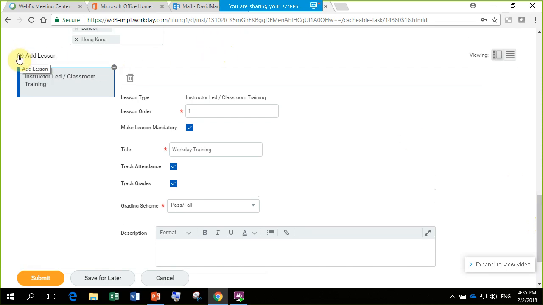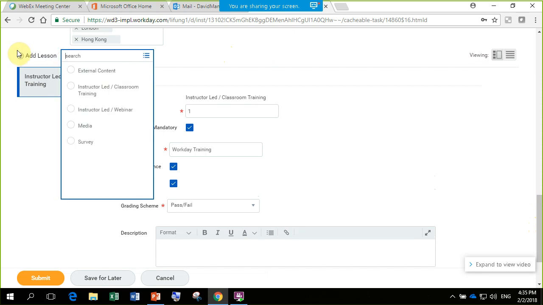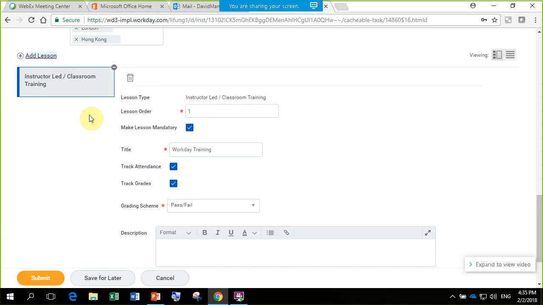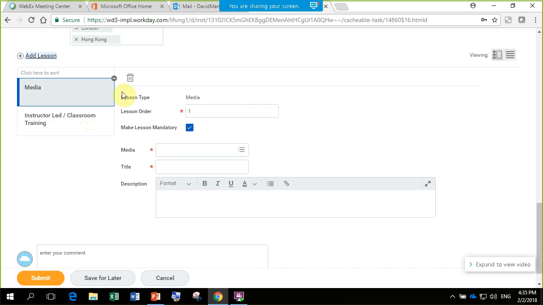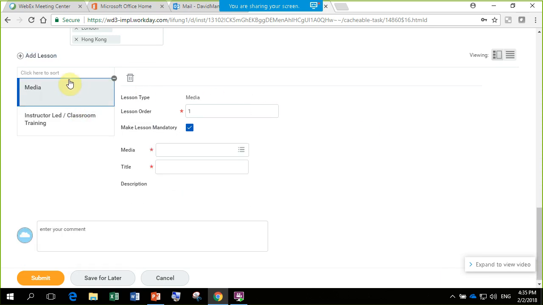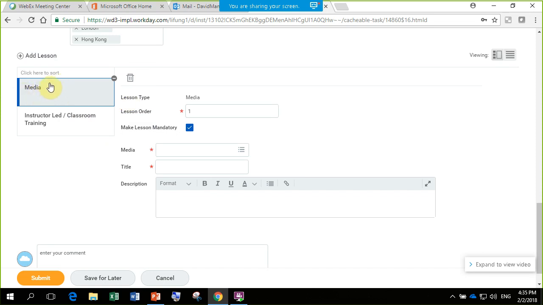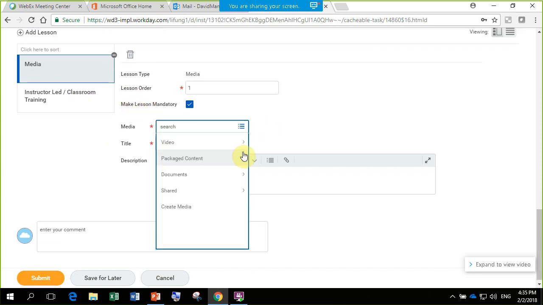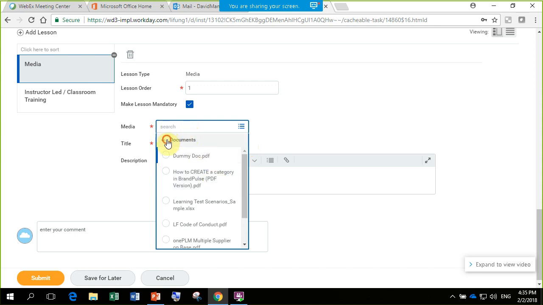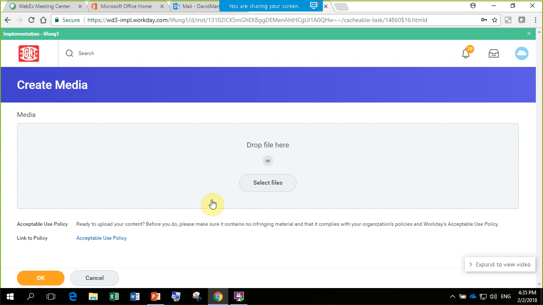So, for example, if we have some pre-reading materials for this classroom training, we can put it here. We can select media, and we make the lesson order two, and we can make this lesson mandatory. For example, if we have documents that we need to read before this classroom training, we can click the documents. But from your side, you need to create media if you want to upload any materials here. You just select the files.